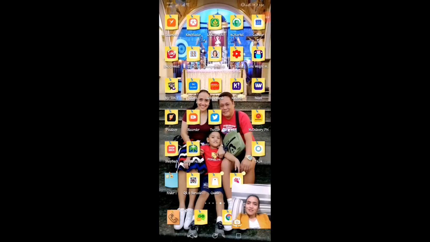So, for today, ituturo ko pa sa inyo yung basic ng Zoom, paano ito i-download, at kung paano po ito gamitin. So, let's start. Mga kaguro, so this time naman, i-share ko sa inyo paano naman yung paggamit ng Zoom at pag-download ng Zoom gamit ang inyong mobile phones.